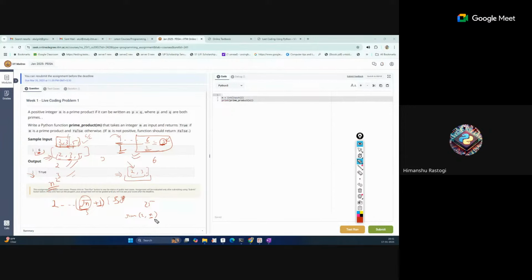Sir, the first check was also in root n time, and the check for prime was also in root n. So would it be considered as total n or root n times root n? Okay, that is a different thing. I am not going into the complexity part here completely.